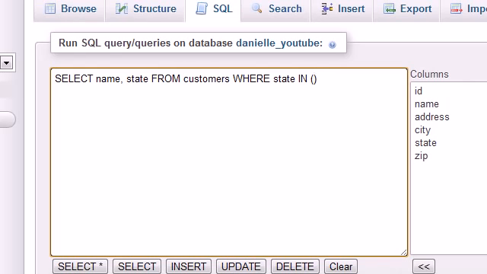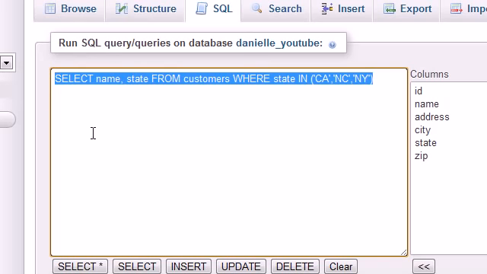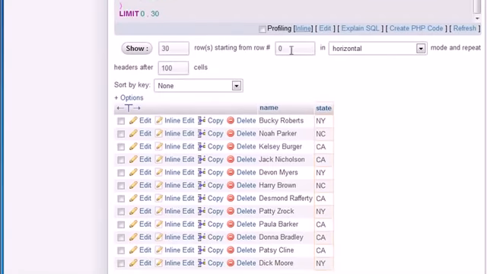But anyways, after in, we're going to give it a huge list. For example, CA, or what was my next one? NC, and I think it was New York, if I'm correct, or NY. Now, that's basically all we do. So, as you can see, instead of making three different or statements, we just go ahead and say, okay, where the state is in California, North Carolina, or New York. And then we just go ahead and hit go and check it out. Exact same results, except we didn't have to use all of those or statements.